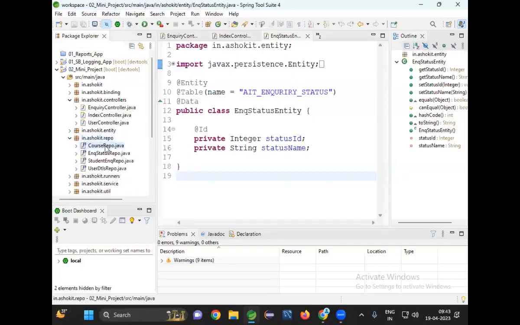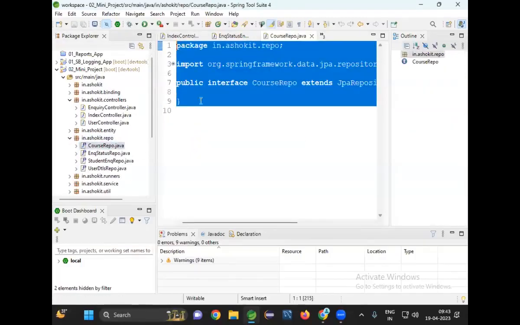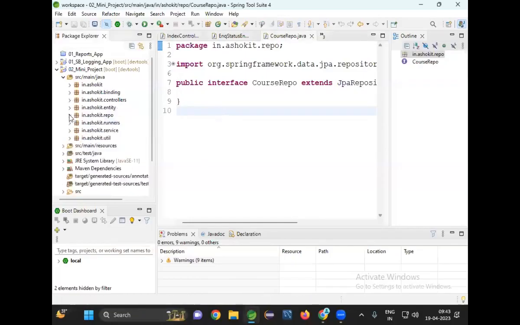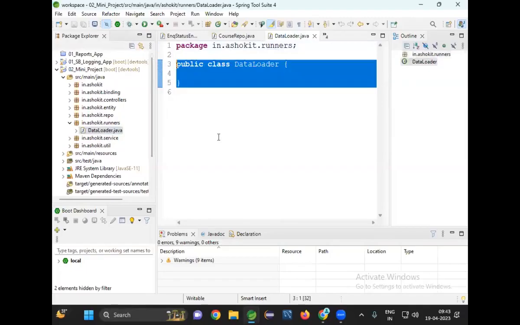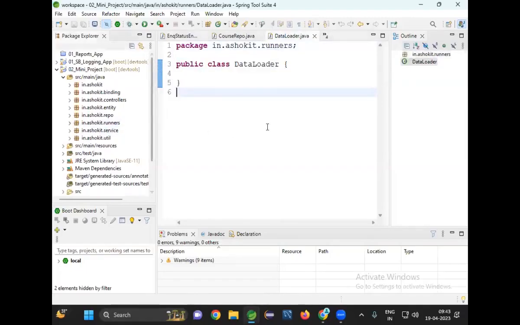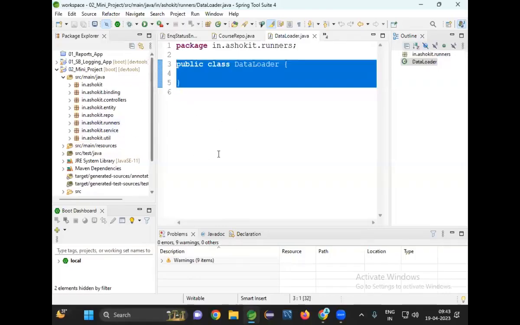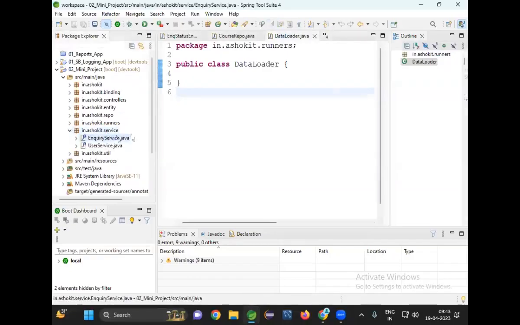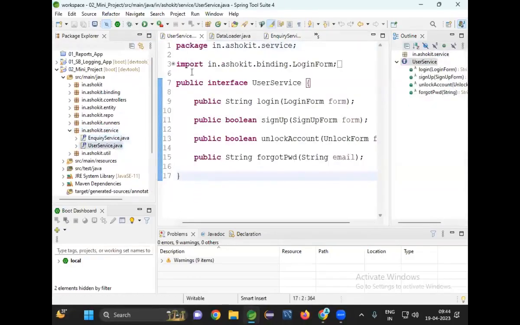Then we are having repository. What is the purpose of repository? Repositories are used to communicate with our database table. And we have here runner. What is the purpose of runner? Any logic that we want to execute only one time, we can implement by using a runner. For example, if you want to load the data to the static table, then we can go for the runner concept. Then we are having service interface available.